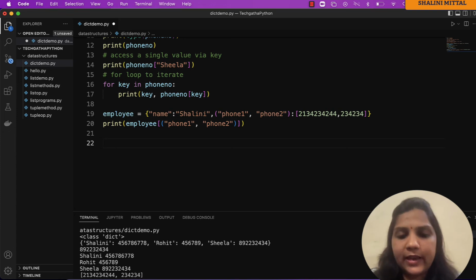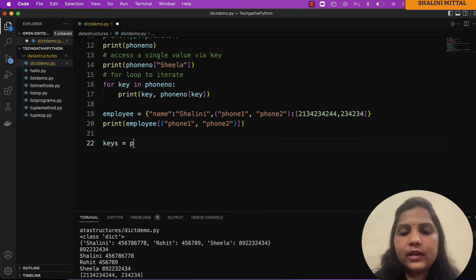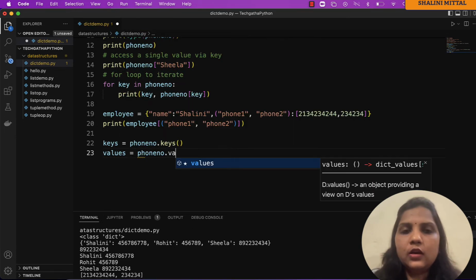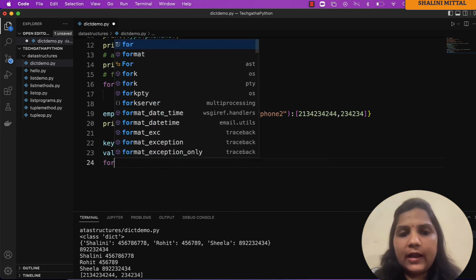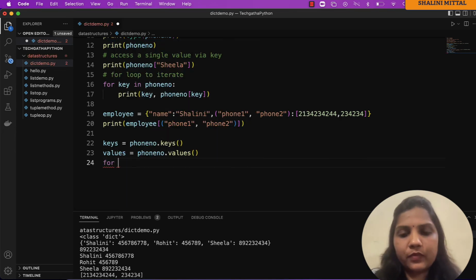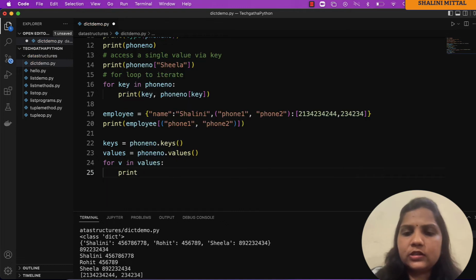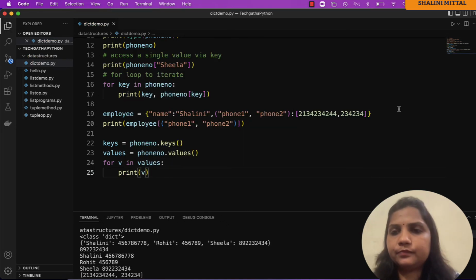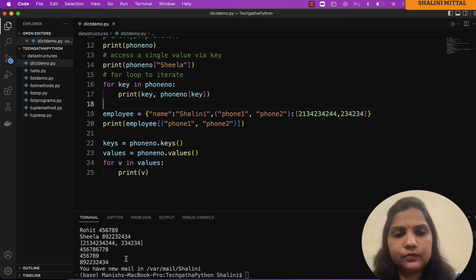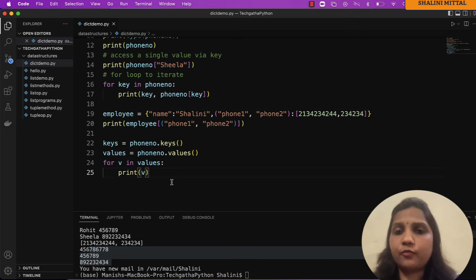So I can say, for example, keys equal to phone number dot keys. It's a function. I can say values equal to phone number dot values, and then I can iterate. Now this is a normal list, so I can say for v in values, and I can just print v. So you would see I do get all the values, so all the phone numbers of my friends.